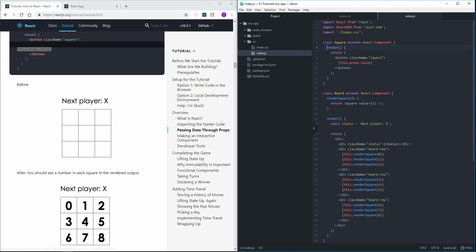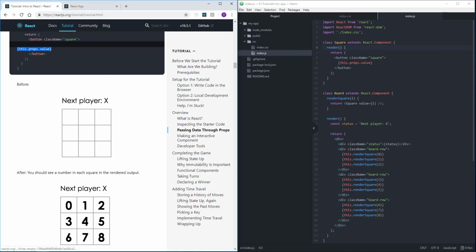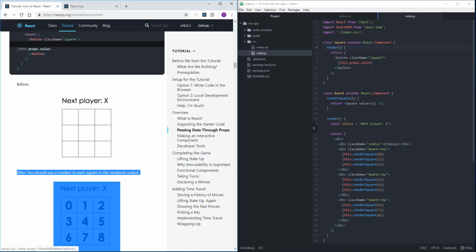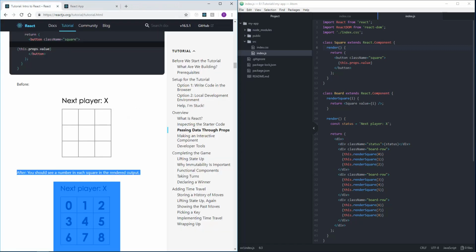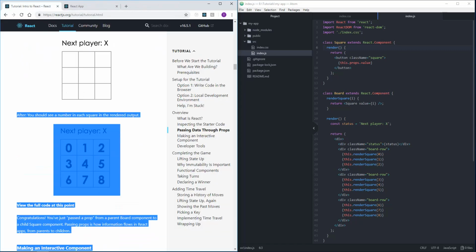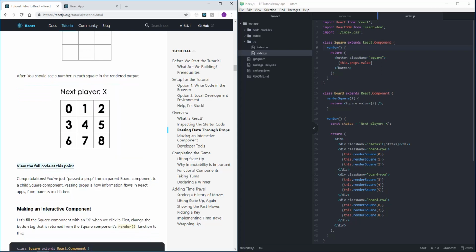Okay, so now, before we did anything, oh, it already loaded for us. So let's go here. Before we did anything, all we had was a blank box. Well, now we have all of this: 0, 1, 2, 3, 4, 5, 6, 7, 8.